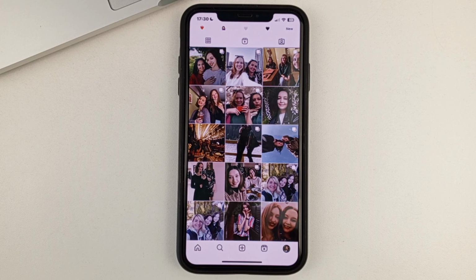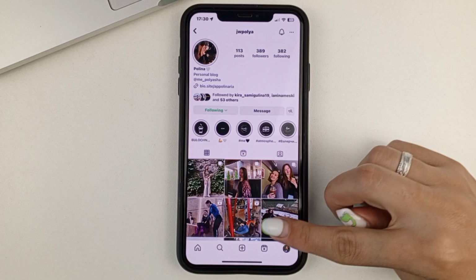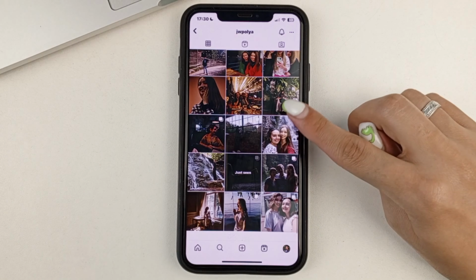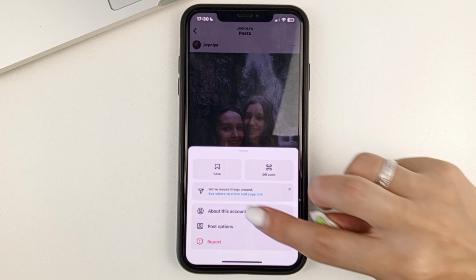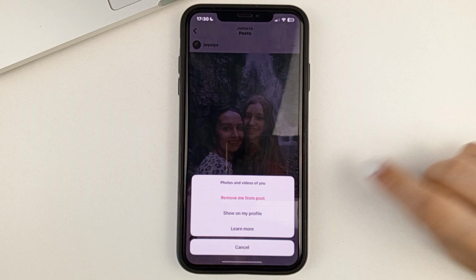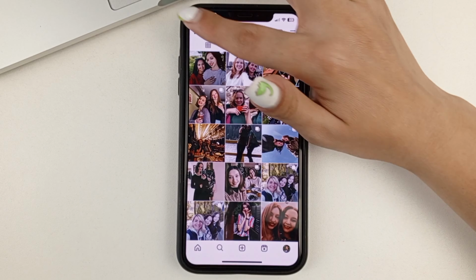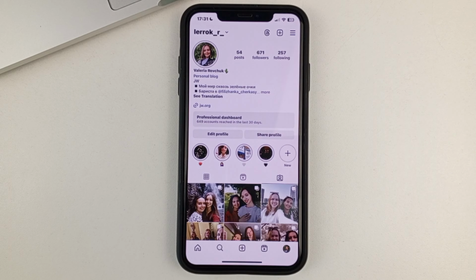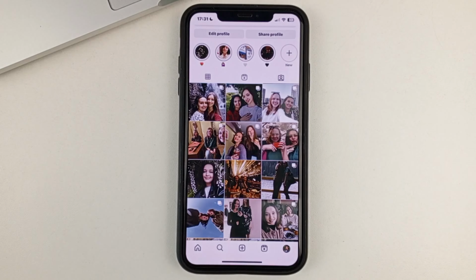But if after a while you change your mind and you want this post back on your profile, then you'd have to go to that person. You go down to the bottom, look for that post. Again, click on the three dots above it. Next, Post Options. And Show in my profile. Now go back to your profile. You can also update it. And as you can see, this post is now up here in front, which is like you've just been tagged.